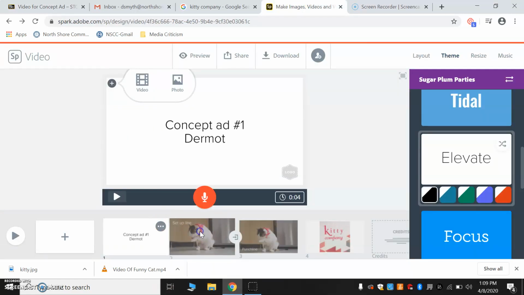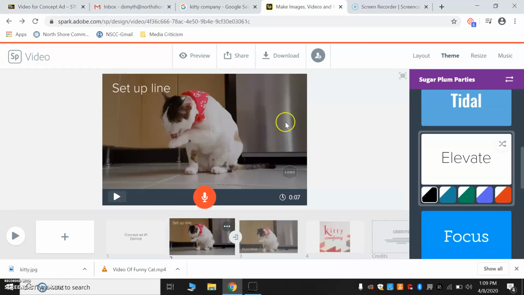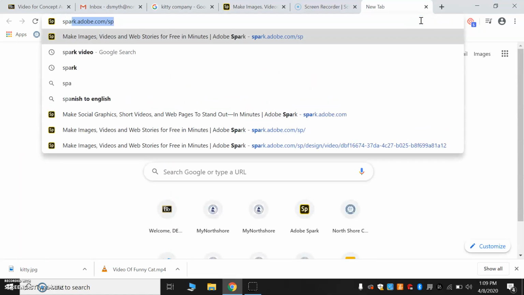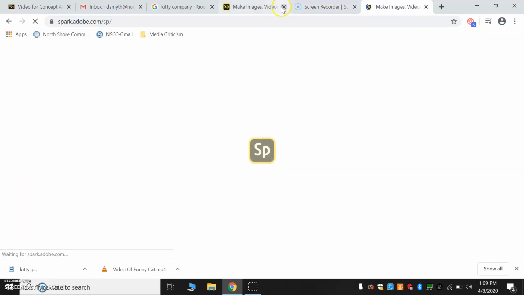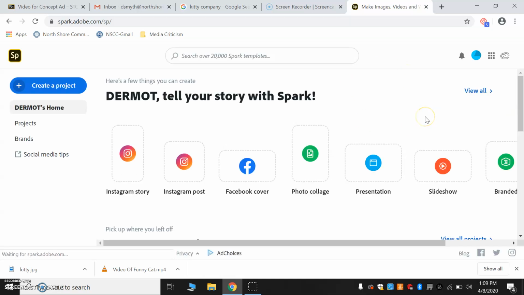I've already put this together, so I'm going to start all over again because the bloody thing crashed on me. So what I'm going to do is go into Spark. This is the next thing. You go to Spark, and I'm going to back out of the other one. When you go to Spark, it's going to draw me right in because I've been in it and it can read my cache and my cookies.